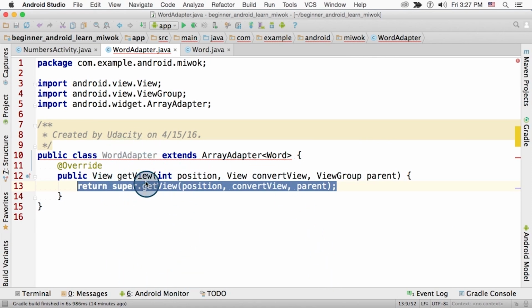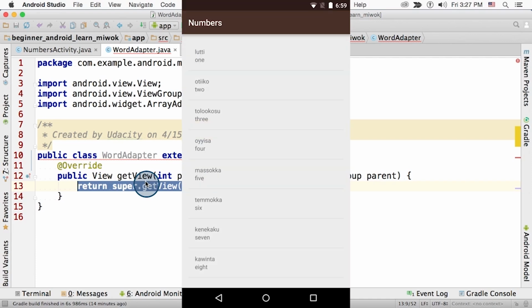Now I'm going to take a step back and let you finish the steps that are needed to make this app display the list of vocabulary words for the numbers activity. So the steps will include finishing the implementation of the getView method. When you're done with this entire quiz, the app should look like this. Each list item should display a Miwok word on top of the English translation for that word.